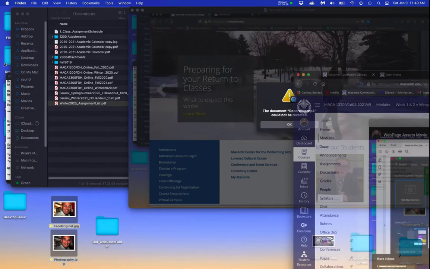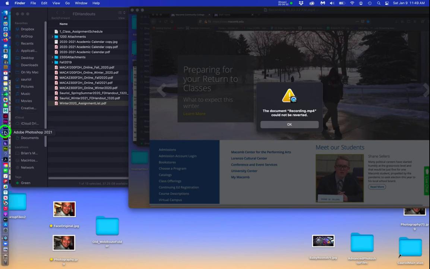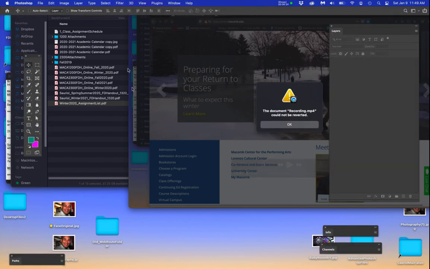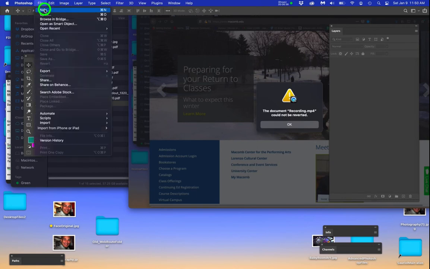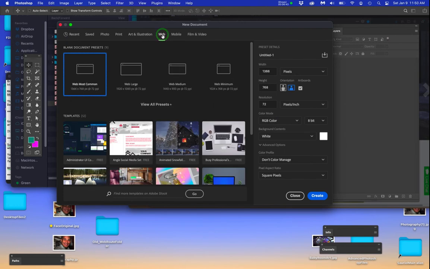So let's put it over here, and let's actually start Photoshop. So let's go into Photoshop, which I'm in right now. Okay, sorry for all this stuff on the screen. And I'm going to go to File, New. And in File New, it tells you to click Web, right, if you remember.